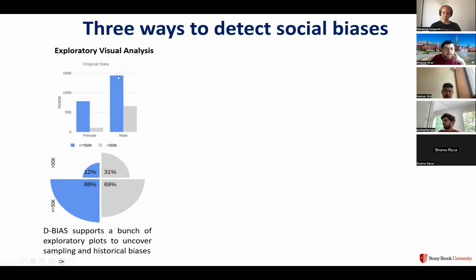For example, here the first chart, the top one, shows the distribution between gender and income, and we find that the proportion of females who earn more than 50K is much less compared to males. So it means that there is some disparity in the data set that we are seeing here. Similarly, the chart at the bottom right again shows the same thing, but in a four-fold display plot. Here we see that 12% of females make more than 50K, although 31% of males make more than 50K. So there's a big disparity between the two.